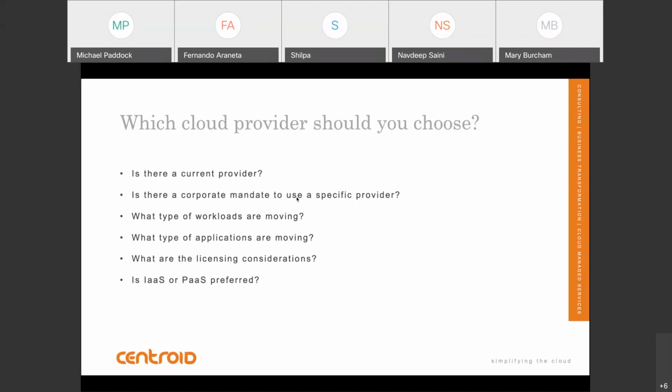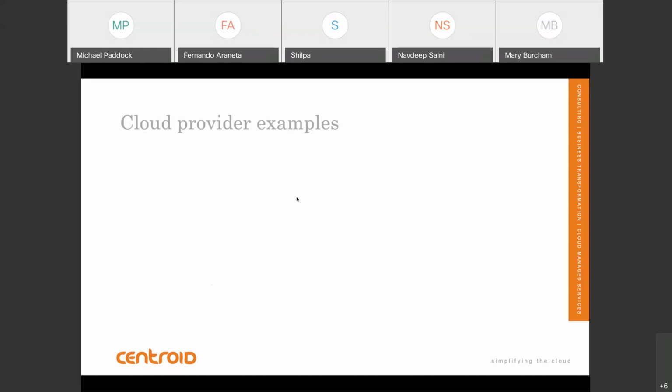And is infrastructure as a service or platform as a service preferred? Do you want bare metal VM type servers that you install everything, maintain everything yourself, and have full administrative rights? Or is this perhaps a workload that you could use in platform as a service, which is more of a canned, already configured, lower administrative work needed type of a solution? So all of these are big questions that can help move you in the direction of choosing a cloud provider that fits your workload and also answers these questions adequately for your organization.